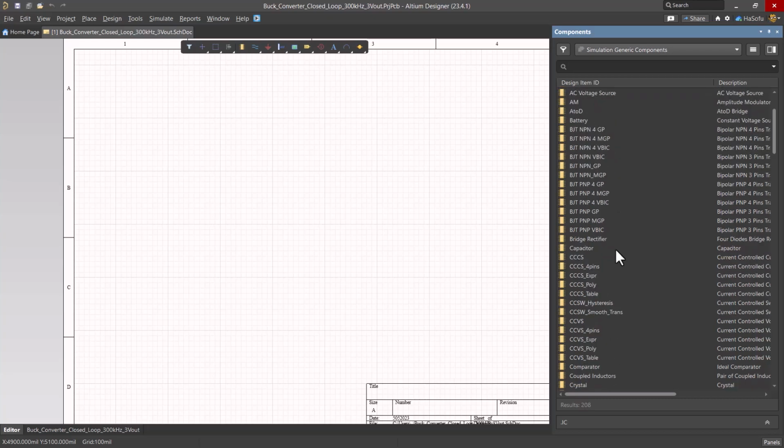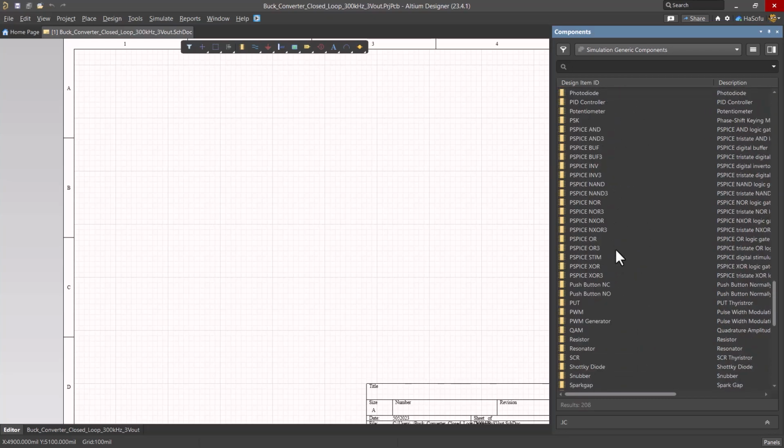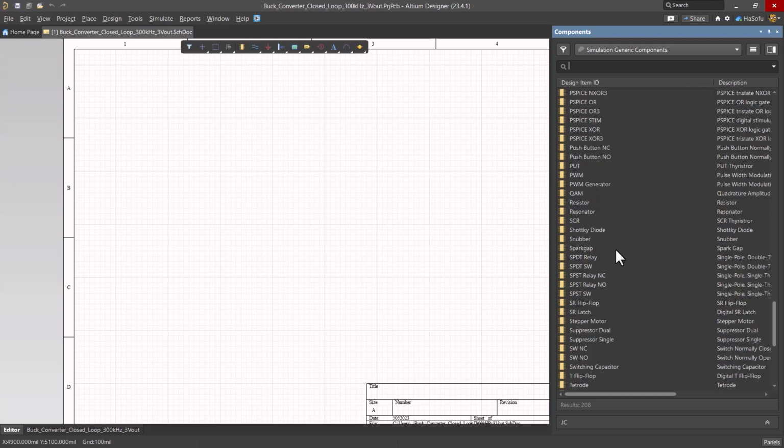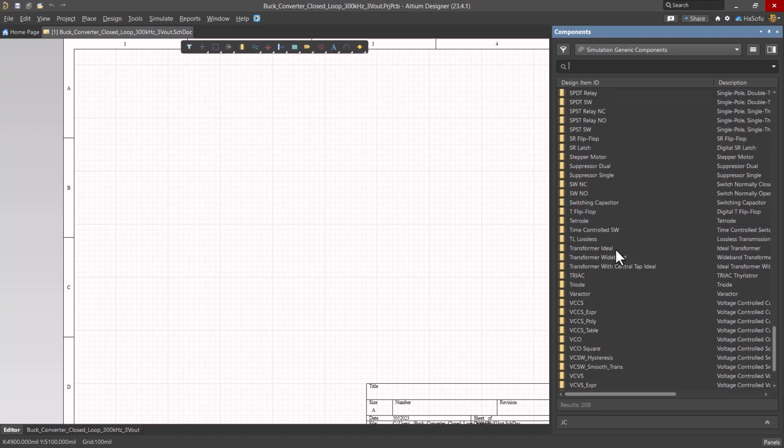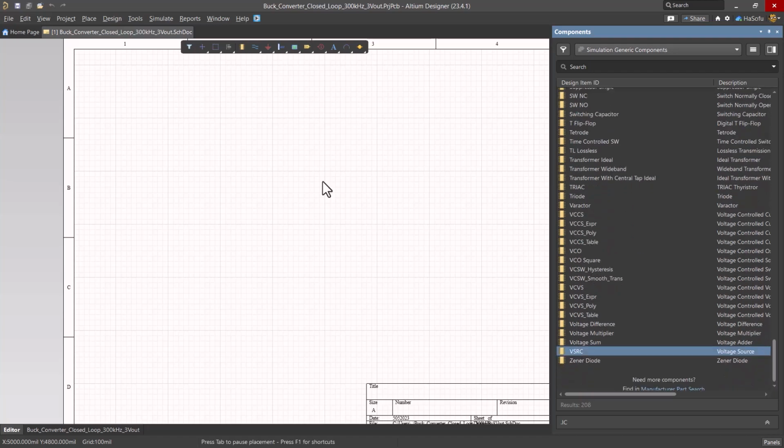Okay, so we're going to take in 12 volts into the circuit and then output around 3 volts, maybe 3.3 volts. That's the goal. And we use a feedback control loop to maintain that output voltage despite the load. So what you need is a voltage source, and that would be VSRC. VSRC, you place this down here.